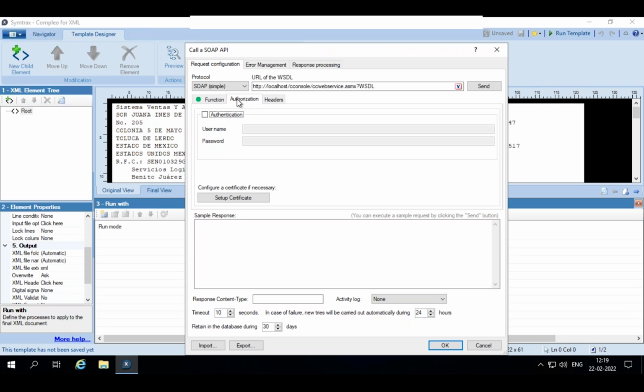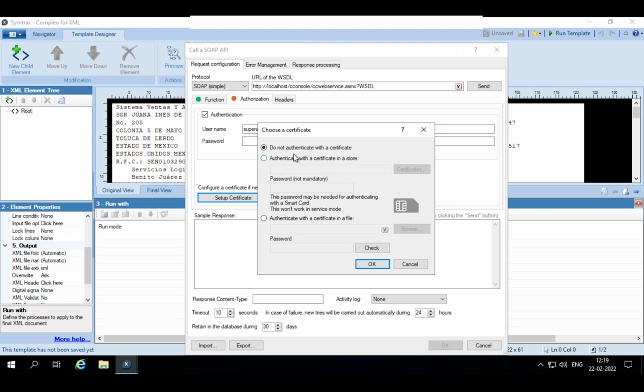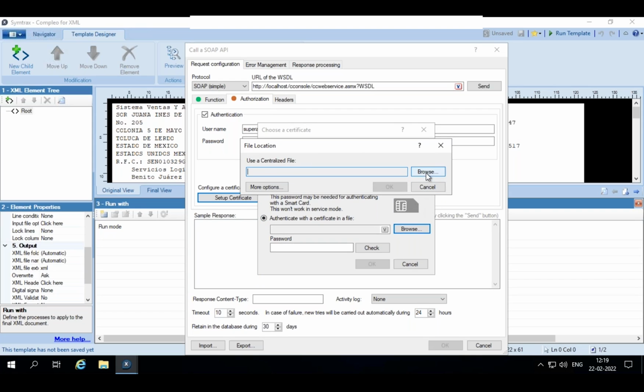Now let's see the authorization tab. This tab allows APIs to ensure the data is being handled securely. Authorization requires authenticating the sender and verifying whether they have the permission to access the requested resource or data. Click on the authentication checkbox to enter the username and password if the server requires authentication, or configure a certificate if necessary. If you choose this option, you would execute the request without a certificate. Certificates lets you select the certificate from the existing certificate and enter the password. You can also authenticate the certificate in a file by selecting the file from the browse window or insert a variable. Enter the password.